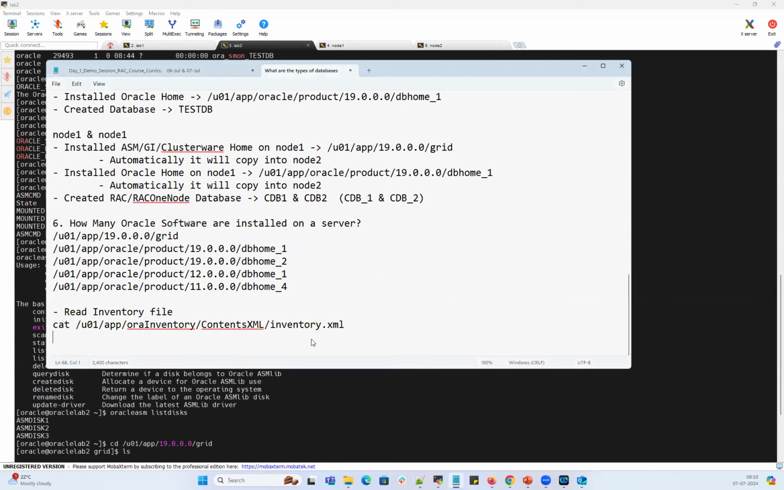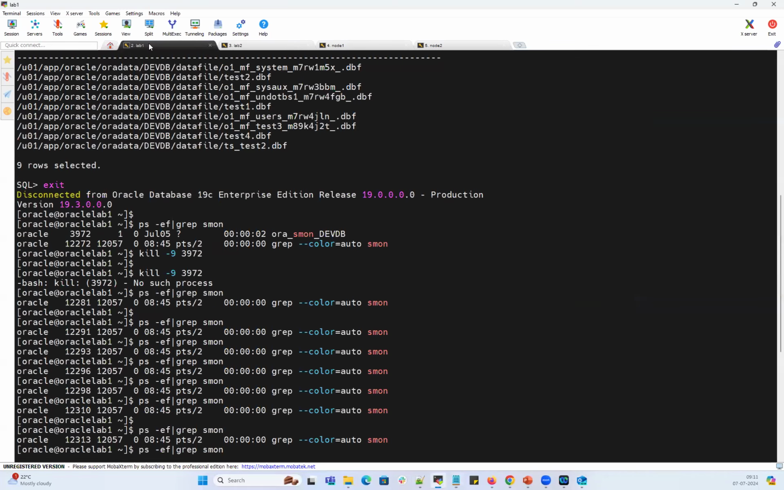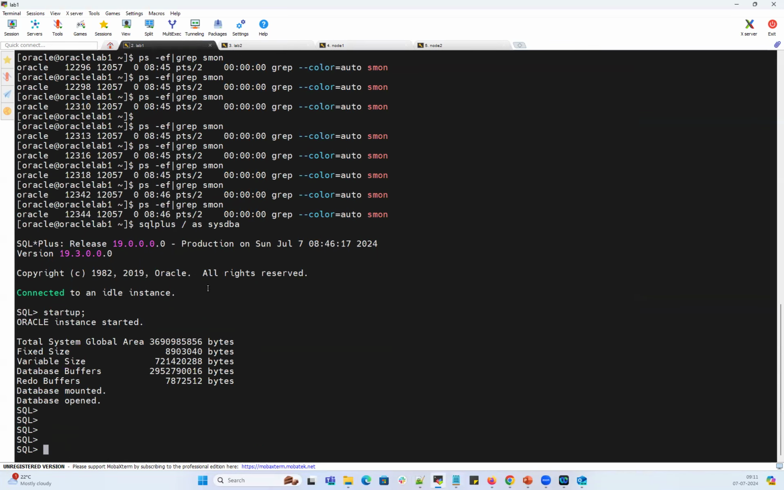Right? How can we get to know that? Read your inventory file. By reading your inventory file, you are able to understand how many Oracle softwares are installed on a server. This is your inventory file: /u01/app/oraInventory, contents.xml, inventory.xml. So if I copy that one and cat it on my node 1, server 1, lab 1.